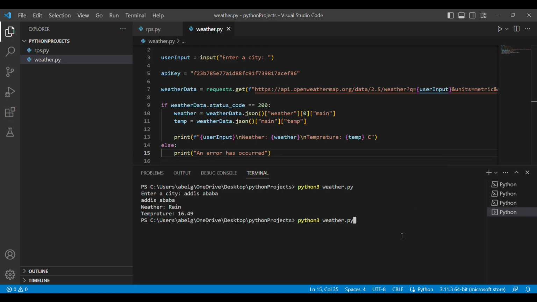So we're going to run Python 3 weather app again. So it asks us to enter a city. This time let's just enter London. As you can see, it prints out the weather and the temperature in London, which is cloud, and the temperature is 17.28 degrees Celsius. So this is it for a simple weather application in Python.